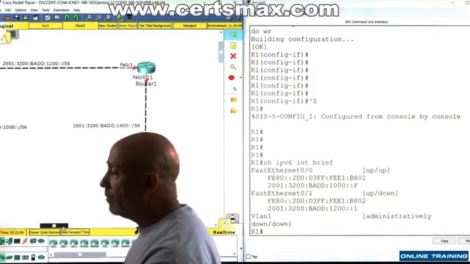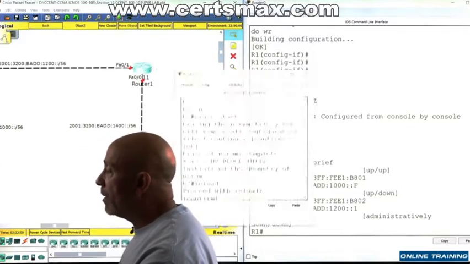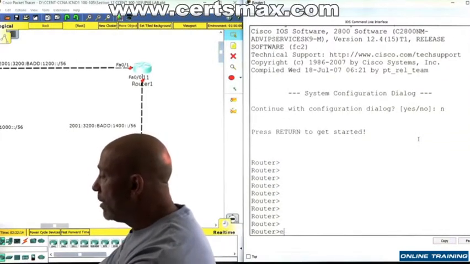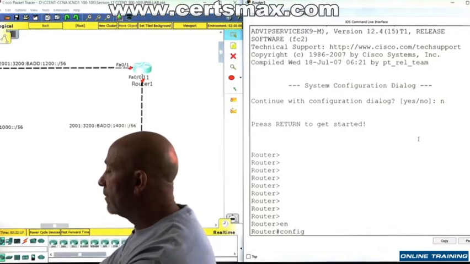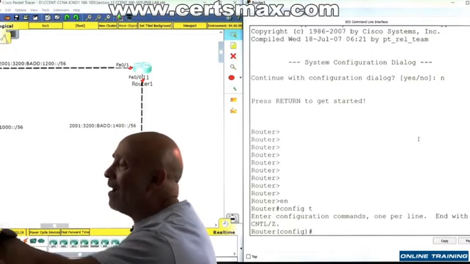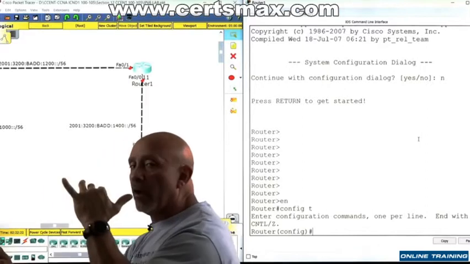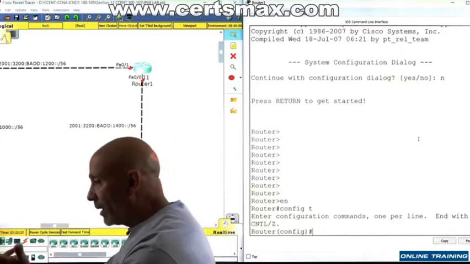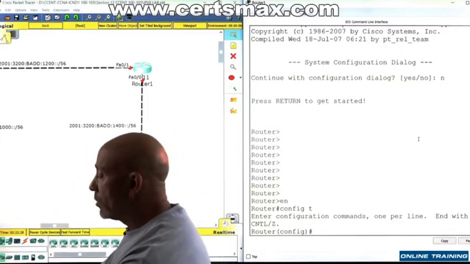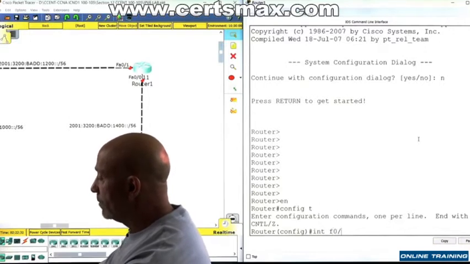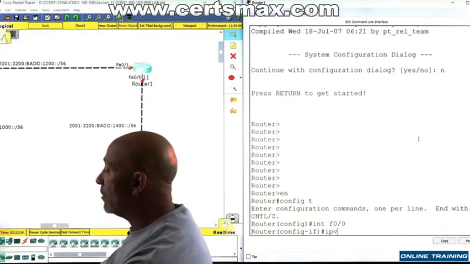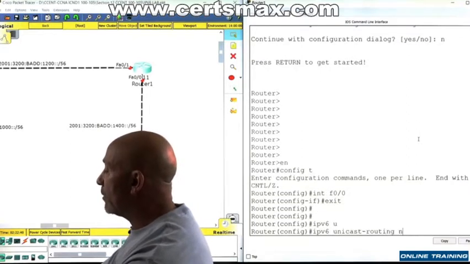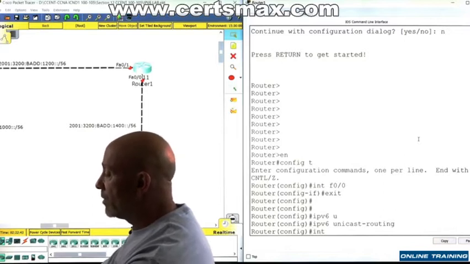Let's go across now. We're going to do this side right over here, so let's open up that router and bring it over here. This is going to be router 2. Enable, config T. Now we're going to have the interface F0/0 statically configured, but we're going to have the F0/1 obtain its IP address automatically. So let's go into interface F0/0. Oh, wait a minute. I broke my own rule. IPv6 unicast routing. Now int F0/0.